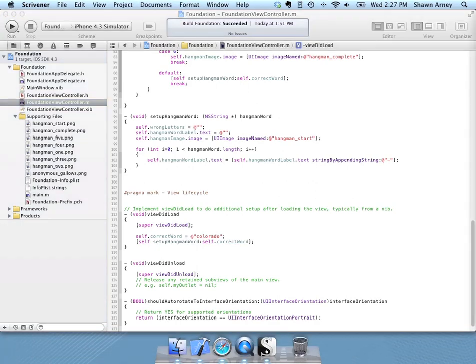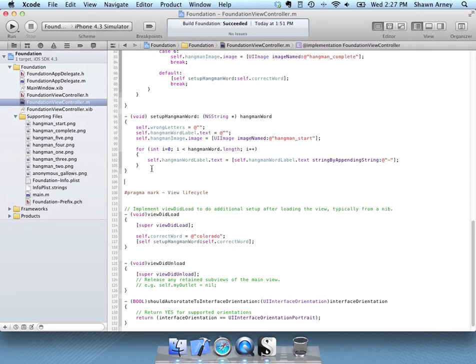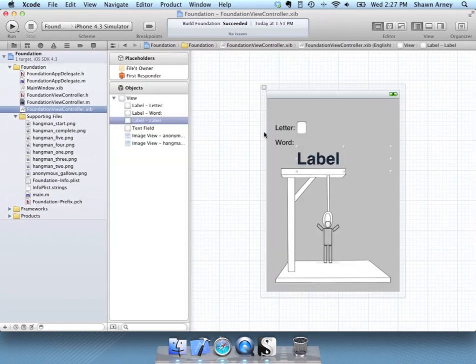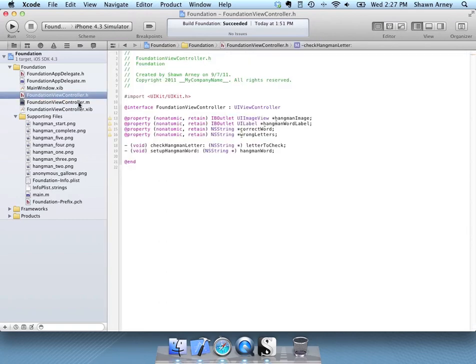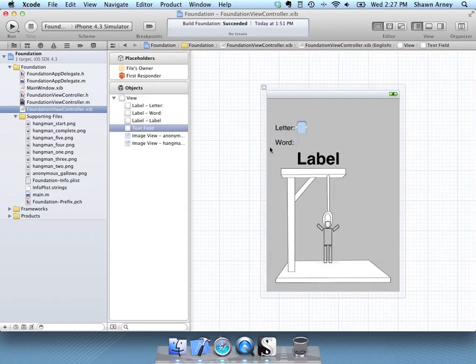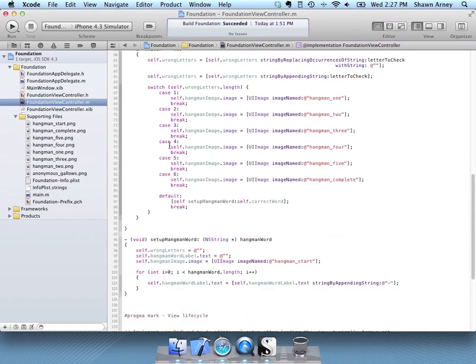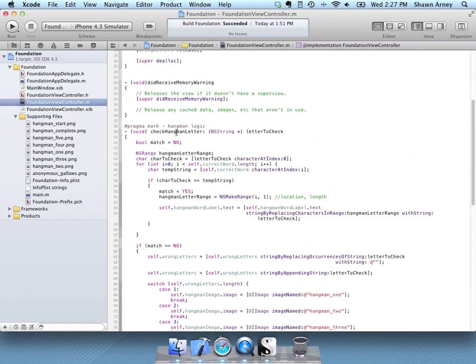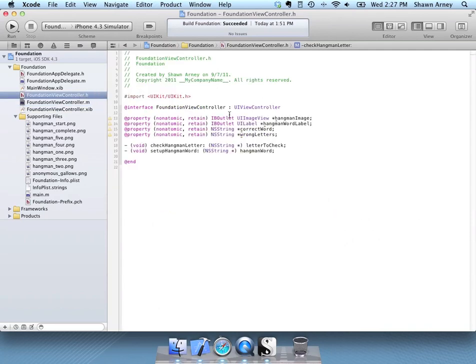And the second thing we need to do is account for when they enter a letter. Let's go back to our xib. They're going to enter a letter into our text box, so we need to account for that. Whenever they enter a letter in that text box, we want to fire the check Hangman letter function, to test for Hangman. So let's go ahead and set that up. If you go back to the header file, we're going to set up a delegate to trap the UI text field.